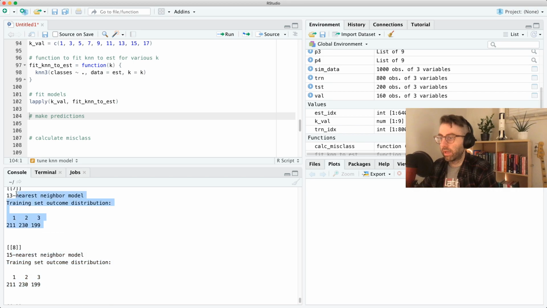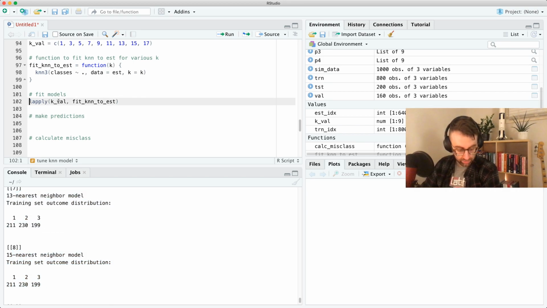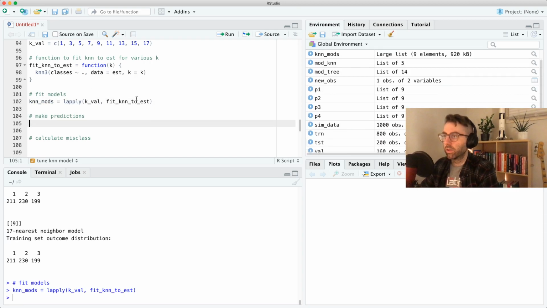That looks good. So I'm going to call this knn mods. All right, cool. So now I want to make predictions with that. And I want to make predictions on the validation data. So I'm going to try an lapply. So now I want to apply to the models the function predict, and I need to tell it that the new data is val.